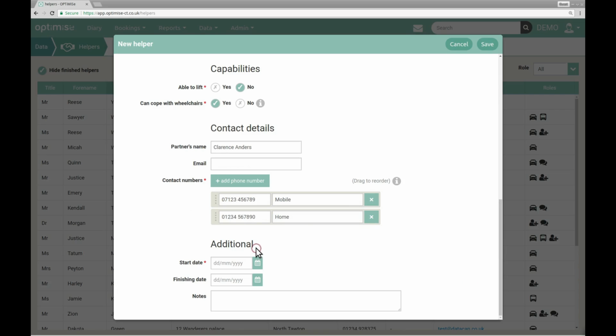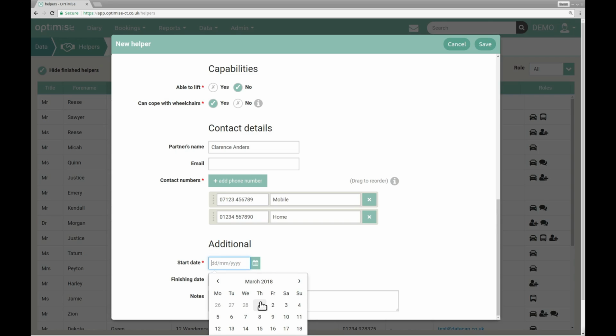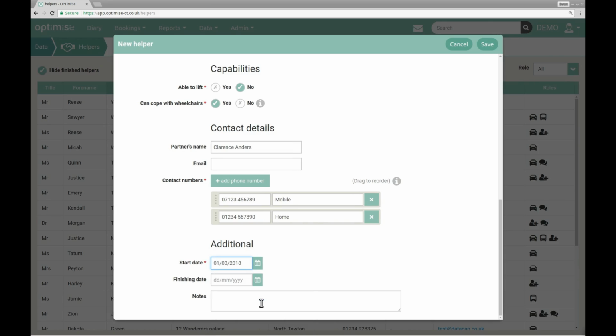There are some additional features at the bottom of the page here, the most important being this helper's start date. This can be in the future if they are not due to start for a while, or in the past if they have already started. If you put their start date in the future, this helper will not be available for bookings until that date. The other areas are optional but might be of use to you.